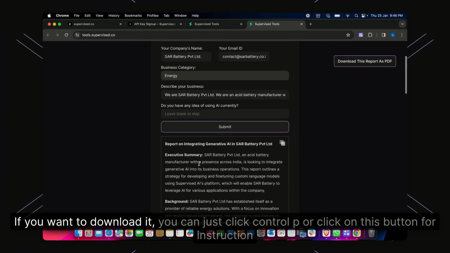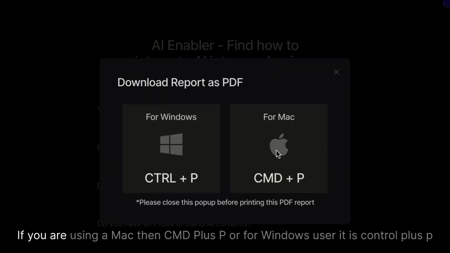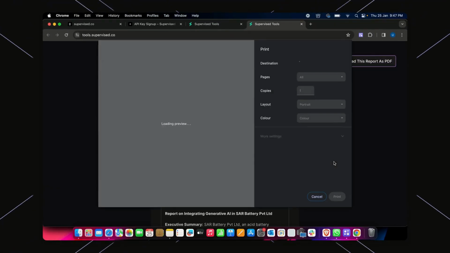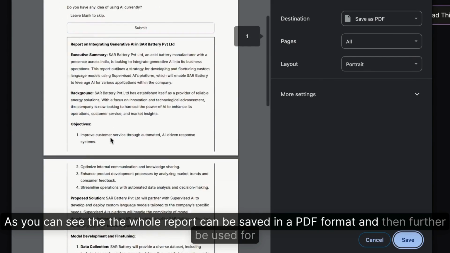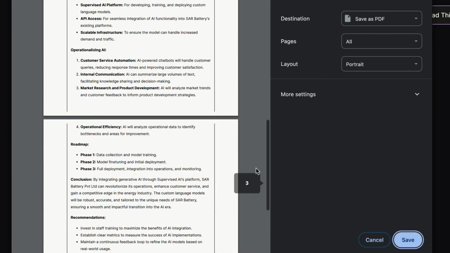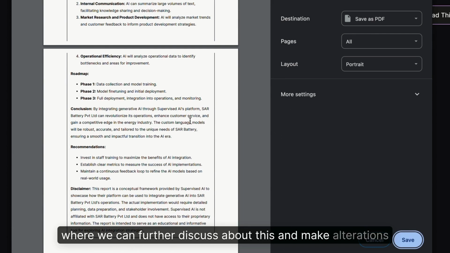If you want to download it, you can just press Ctrl+P or click on this button for instructions. If you are using a Mac, then Cmd+P, or for Windows users, it is Ctrl+P. As you can see, the whole report can be saved in PDF format and then further be used for reference. You can discuss it with your team members or just do the onboarding call with Supervised AI, where we can further discuss this and make alterations.